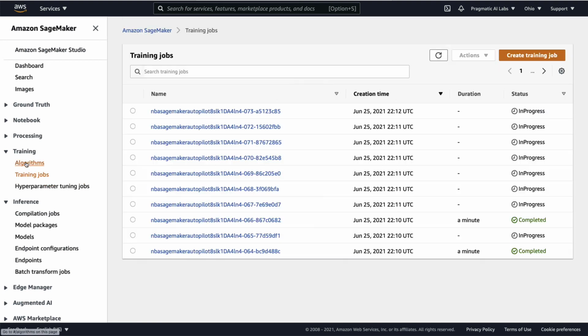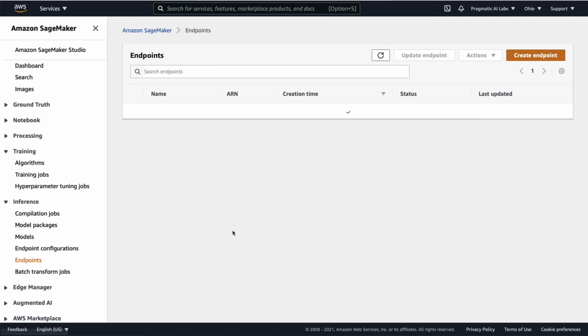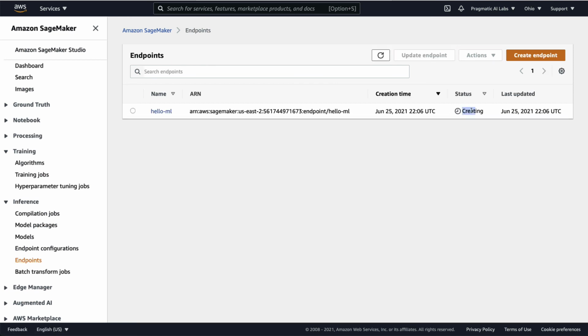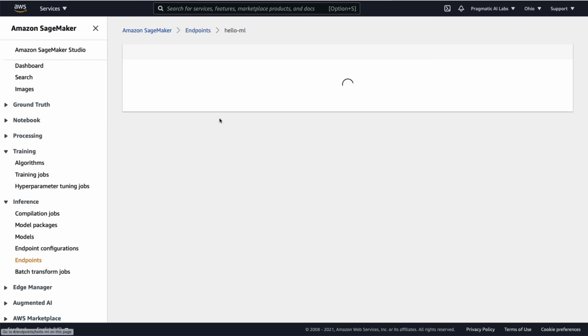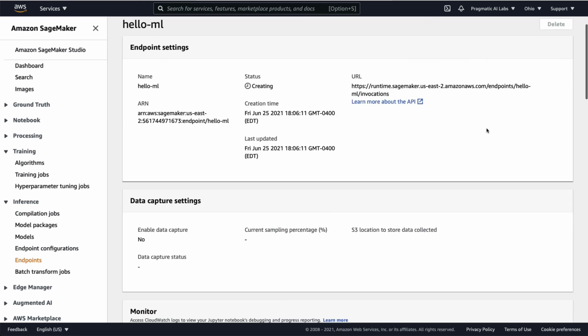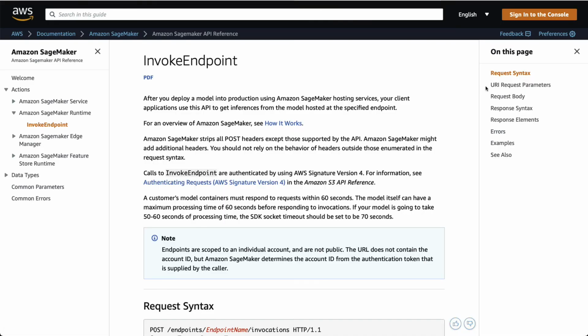Now, we can let these things run here, but the other thing I wanted to highlight was, because I told it to deploy to production, we can look at this inference here and go to endpoints, and notice what's happening is that it's now creating a production endpoint. If I click on this endpoint, it's going to give us this URL here that I can invoke and actually create predictions, and I can learn more about the API here.